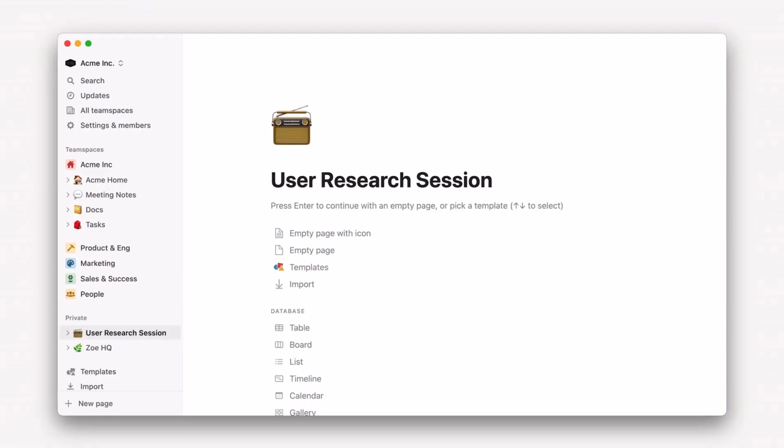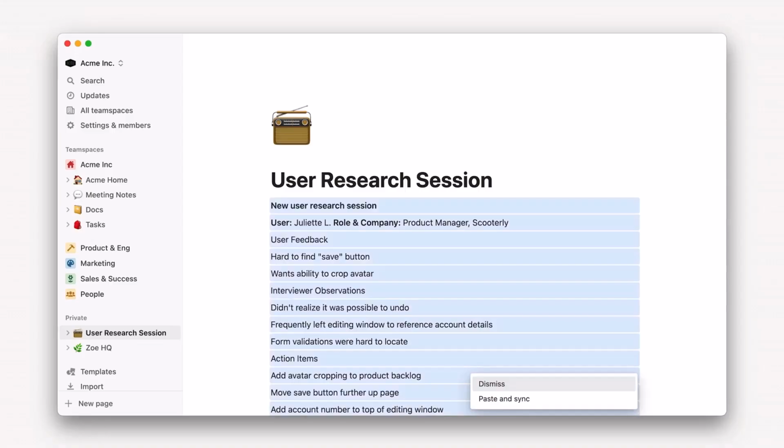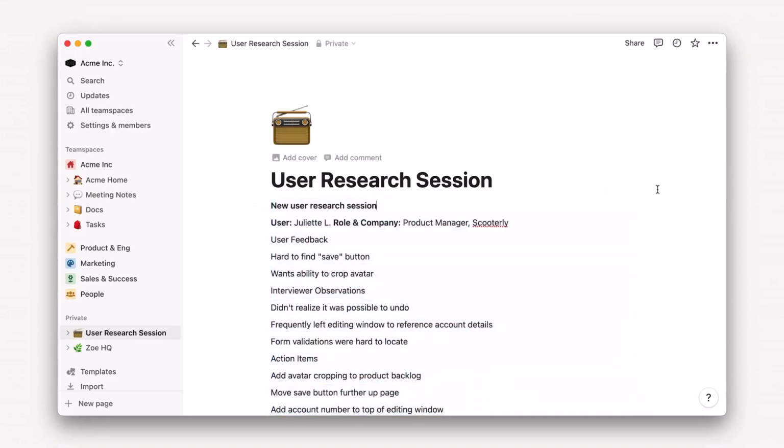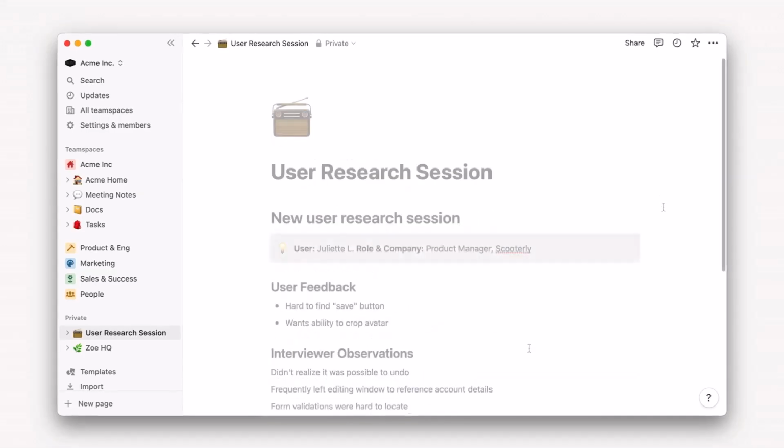To add text in Notion, you can start typing or paste text in. See how when you start typing, the features fade away? That's so you can focus on getting your thoughts on the page. I'm going to paste in some text from a fictitious user research session that we can transform using Notion's block menu. With just a few button clicks, we'll transform this text into this formatted page.